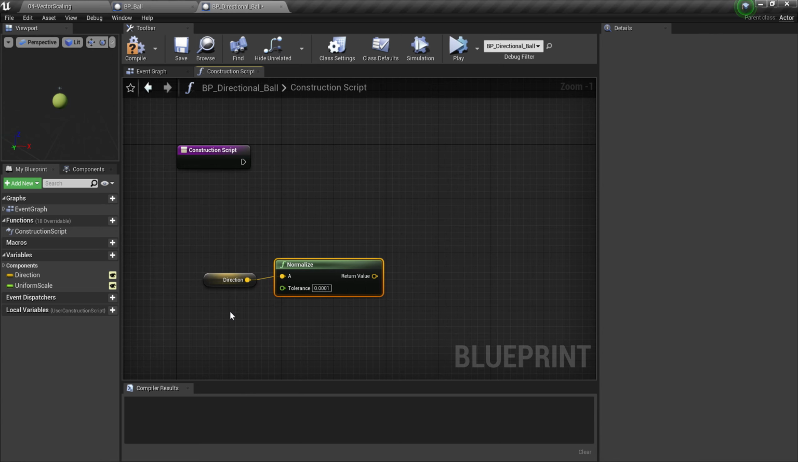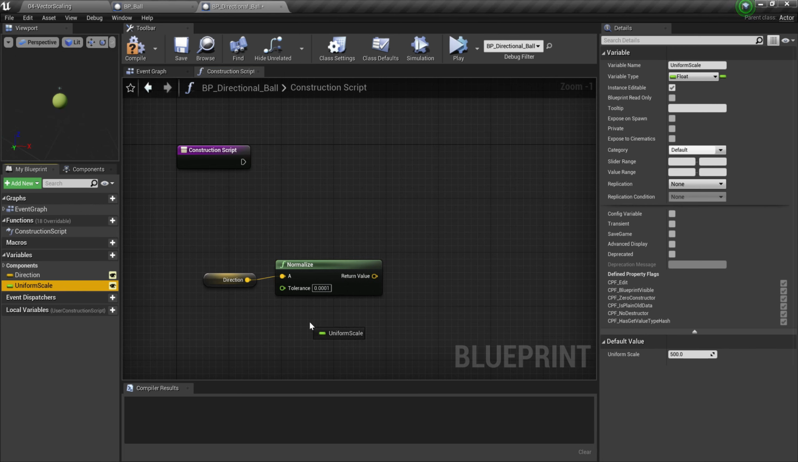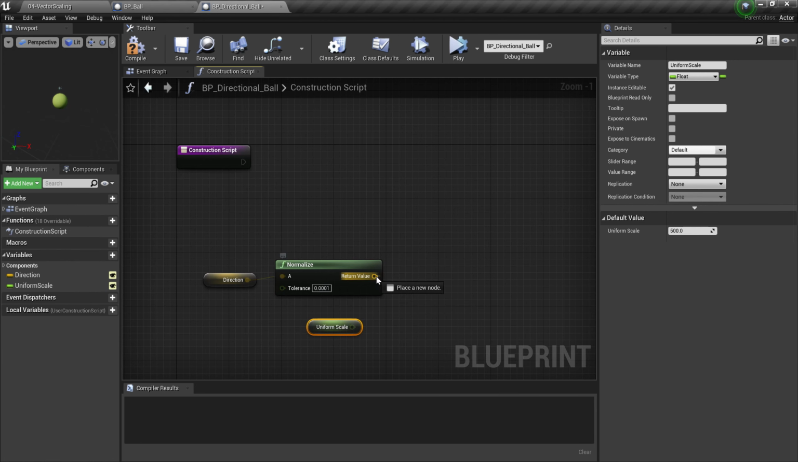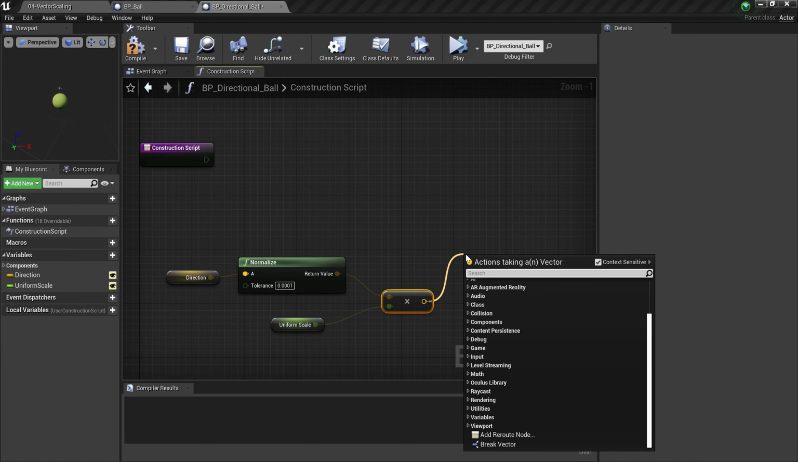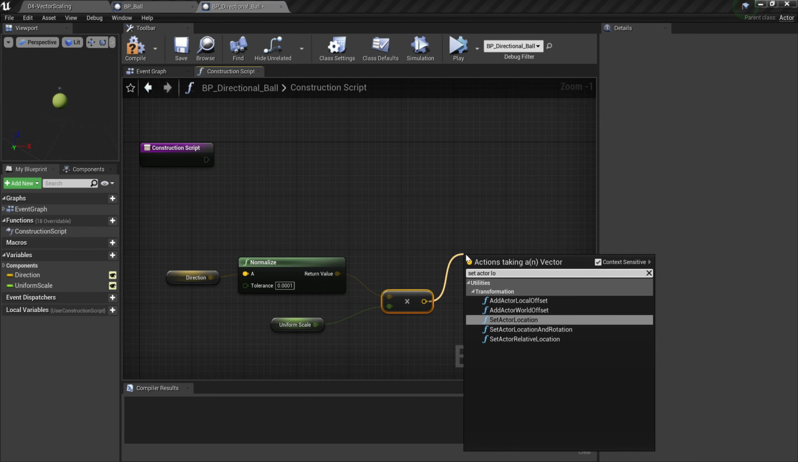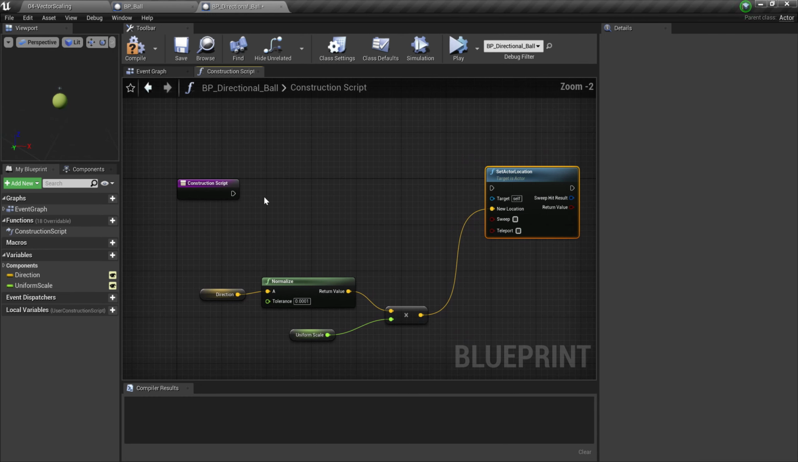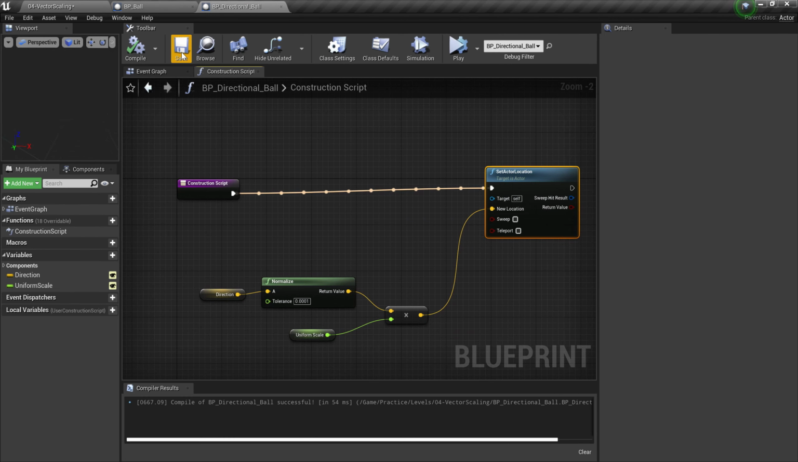And the reason is we are not sure this direction user input is always a unit vector. So this is a useful thing to do. Right, then we grab the uniform scale. All right, we simply multiply. And then we grab this final vector, and then we assign that into set actor location. And then we connect that into the construction script, and that's it.